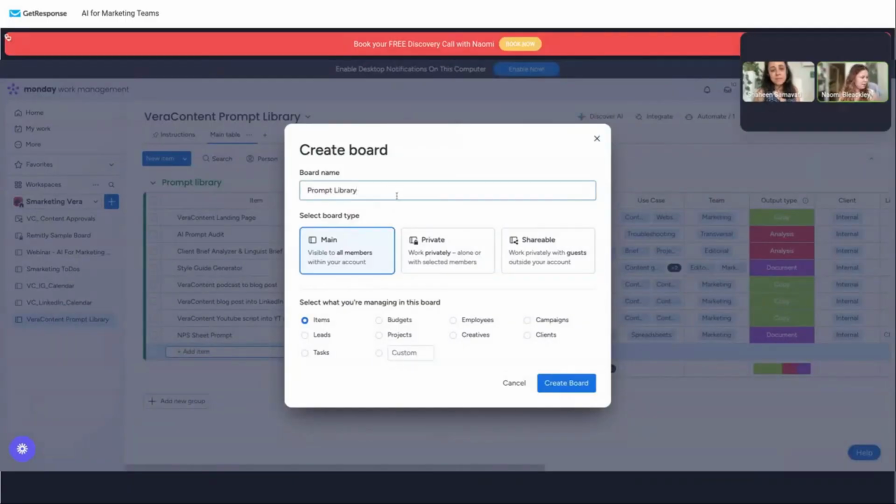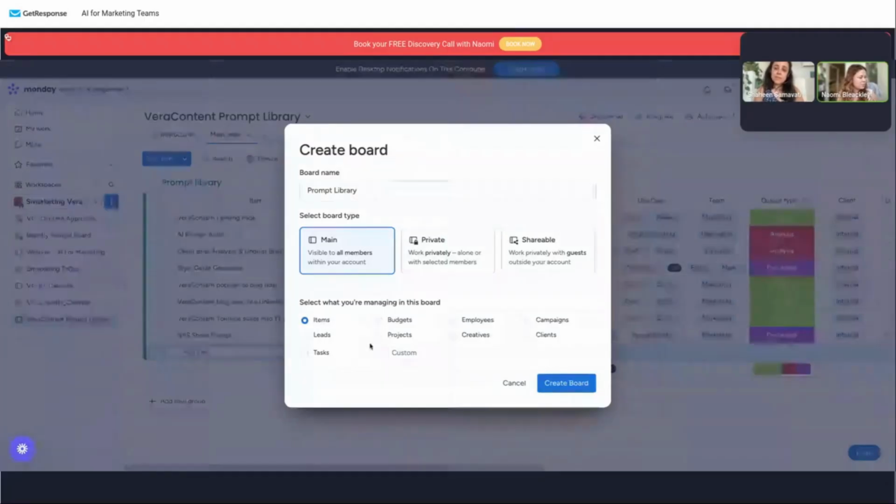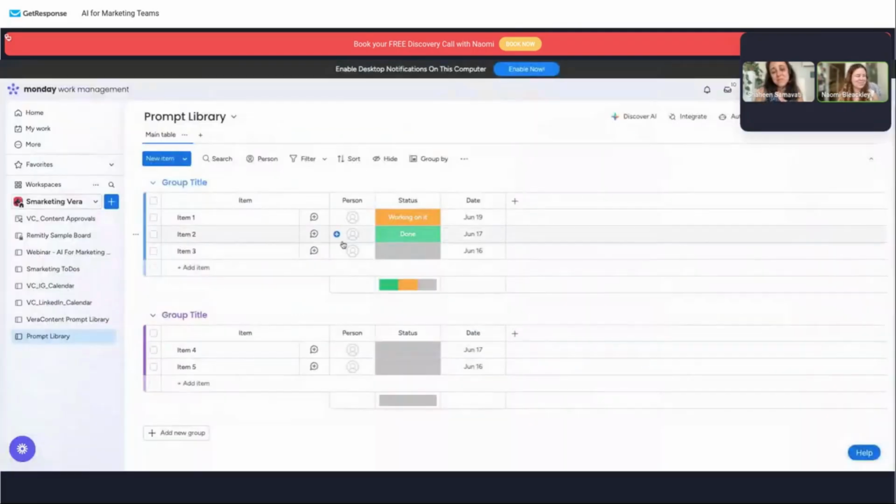There we go. You can select the type of board, whether it's going to be shareable with guests, private. You can call the first items different names. You can call them items, projects. You could call it prompts, but we're just keeping it as items for now. And then you create the board. And it will do its thing. Here we go. So this is what the Monday board looks like.